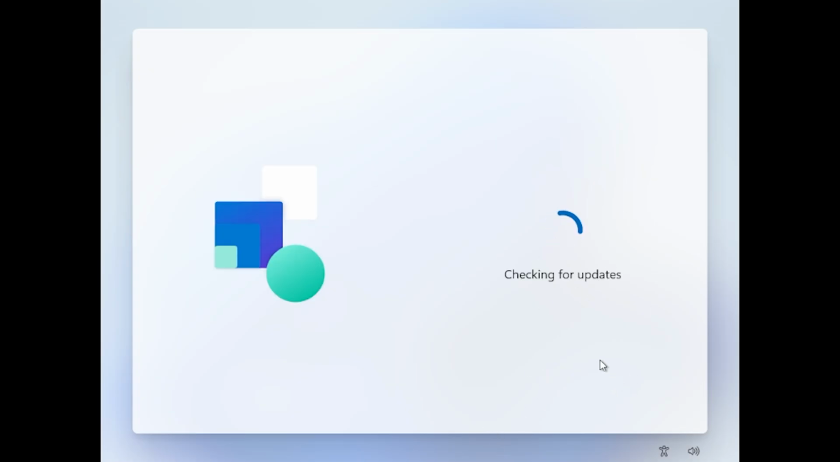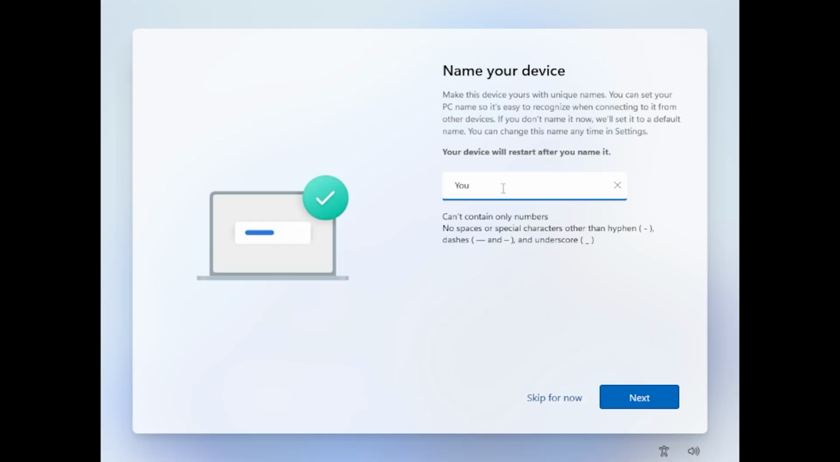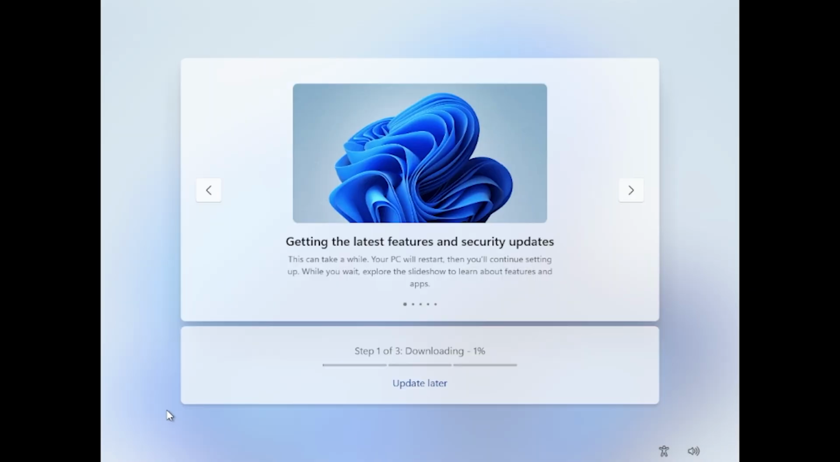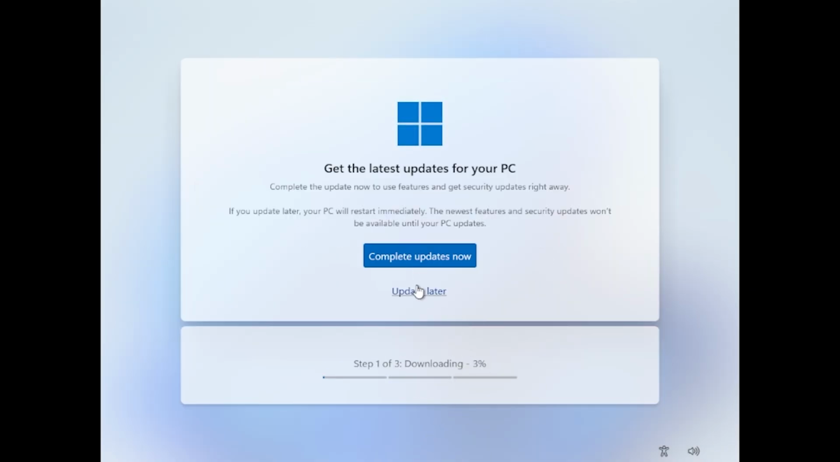So I am online here and I am trying to do this on the latest build. After another restart, we can name our device. So I'll call mine YouTube, since that's really all this is going to be for. For the sake of time and just to get this sorted, I'm just going to say update later. We just want to get our account made.